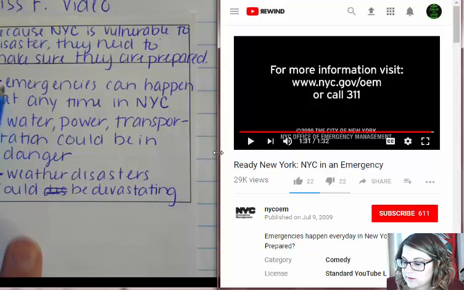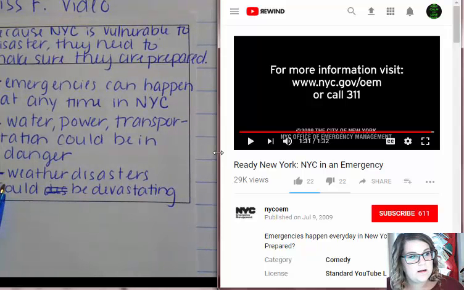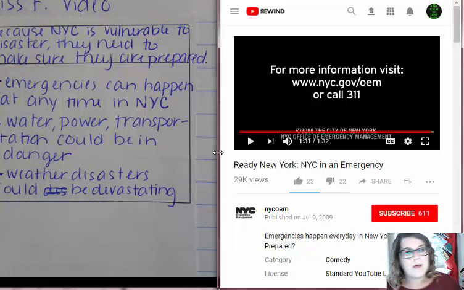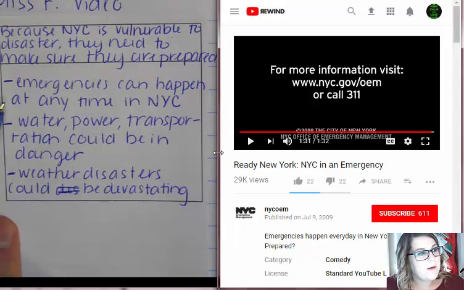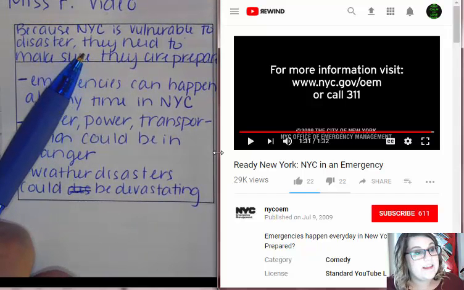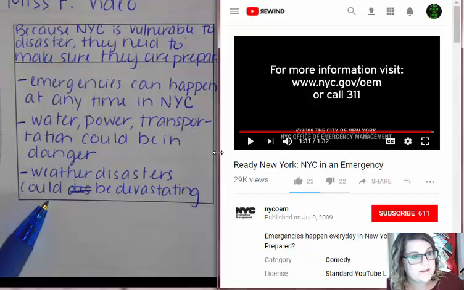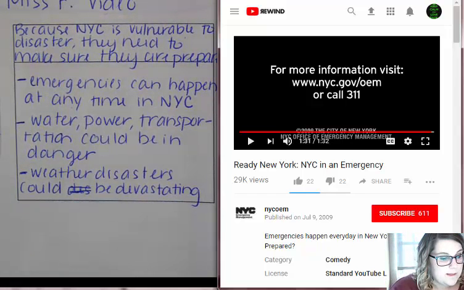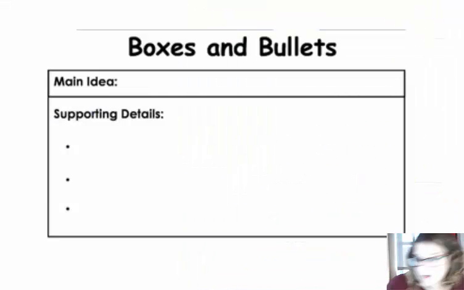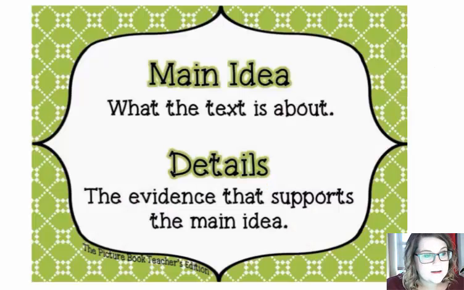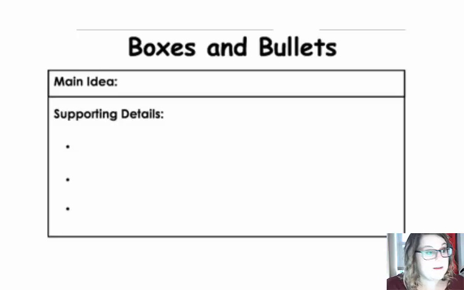Imagine I had chosen one of these bullet points as a main idea. That would only cover a piece of the video. However, this main idea here covers the entire video. All details can be included rather than excluded. So sometimes when that main idea is tricky to find, we can pull on our toolkit of strategies. The strategy we used today was our boxes and bullets.